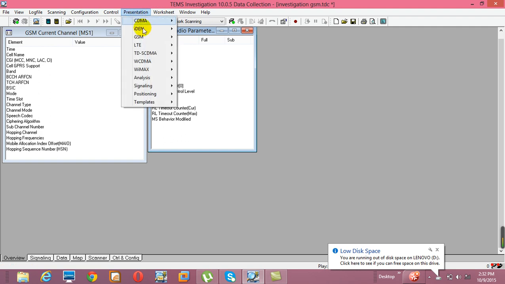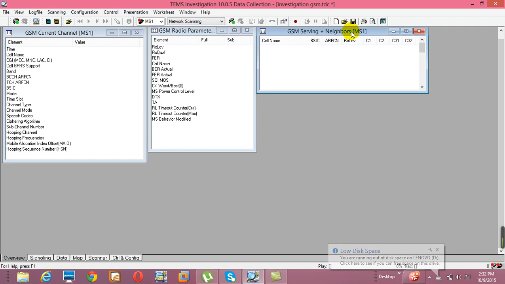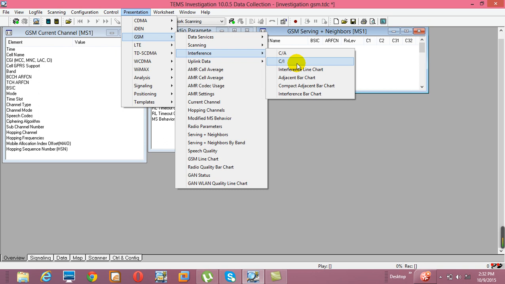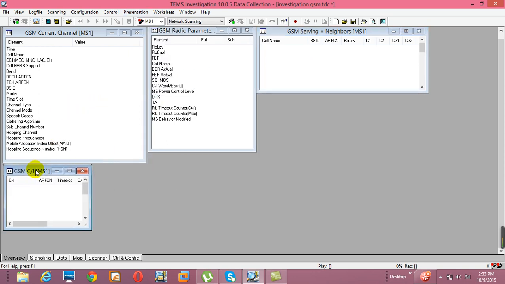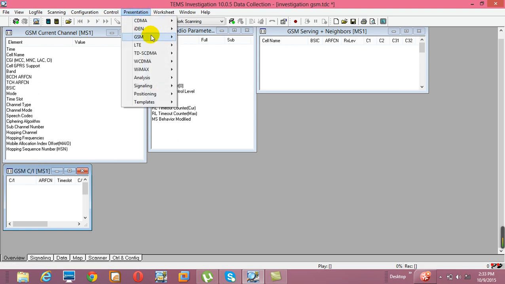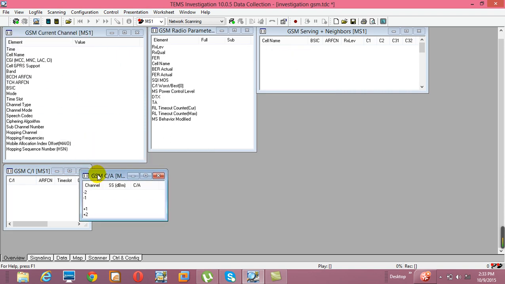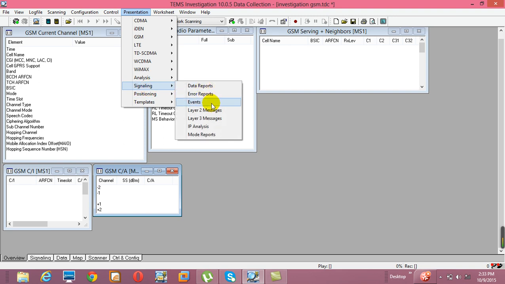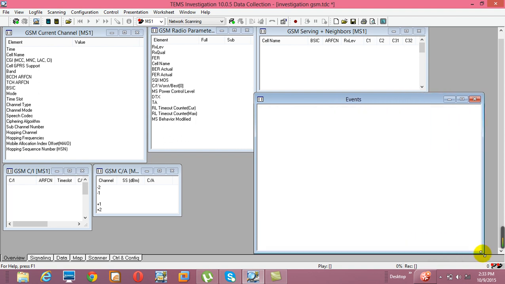Then presentation, GSM, serving plus neighbors. You can adjust this window as well. Presentation, GSM, interference, C by I. C by I is nothing but the co-channel interference. Then presentation, GSM, interference, C by A. These are the adjacent channel interference. Then presentation, signaling, you have the events. These are the parameters which we have observed in the overview.